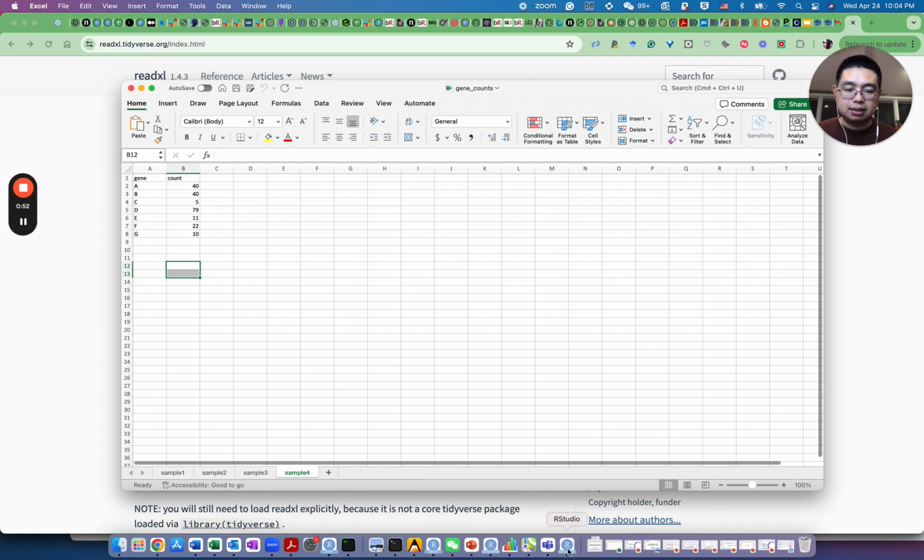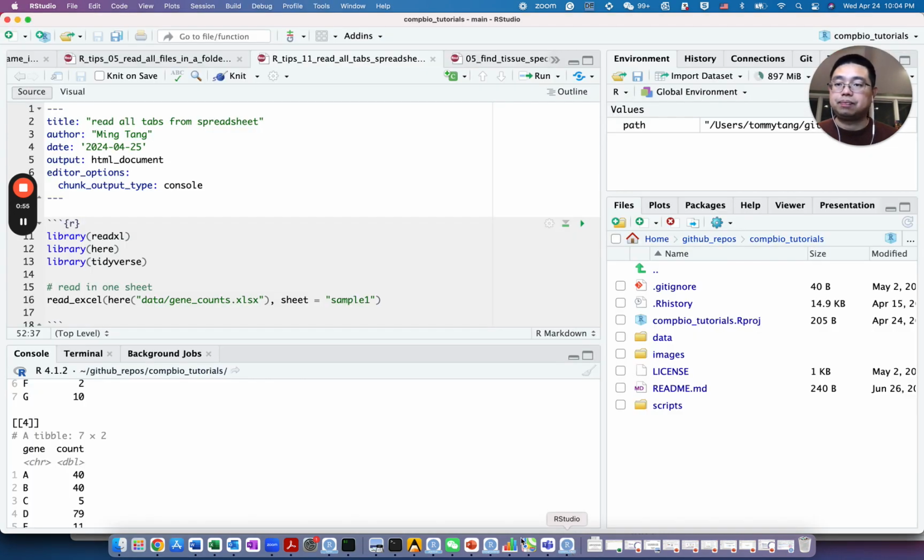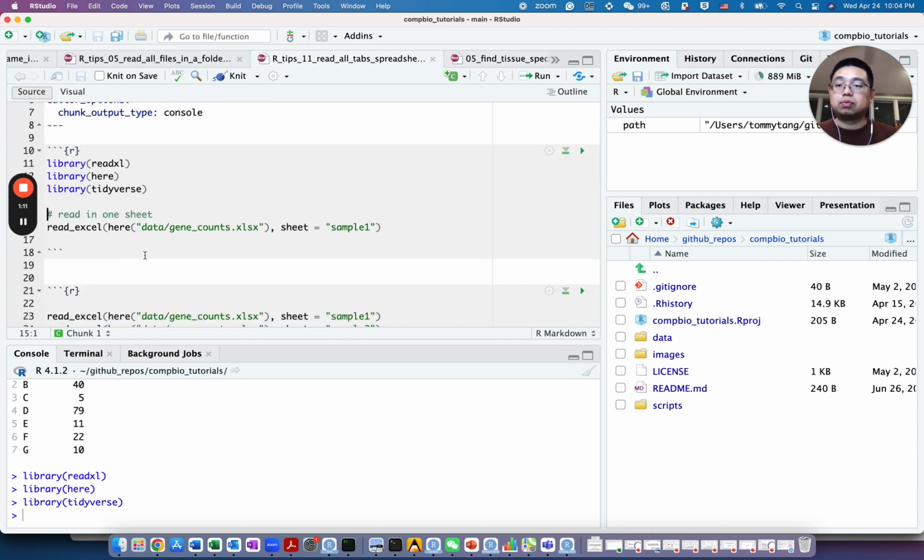Okay, so let's go to R. First, you need to load those libraries. If you don't have them yet, use the install.packages function to install those packages. I already installed them, so I just load those libraries. We can use the function read_excel from the readxl package to read in one of the sheets, or one of the tabs.